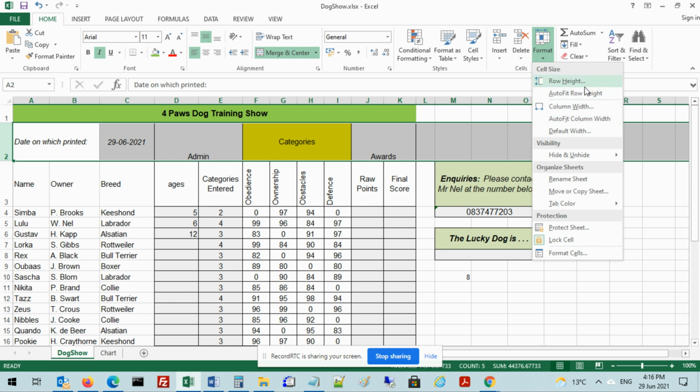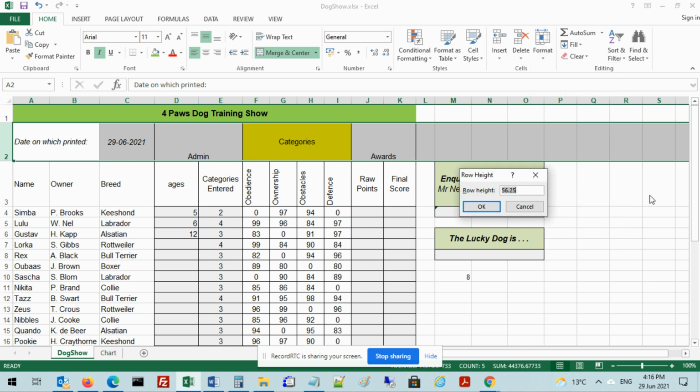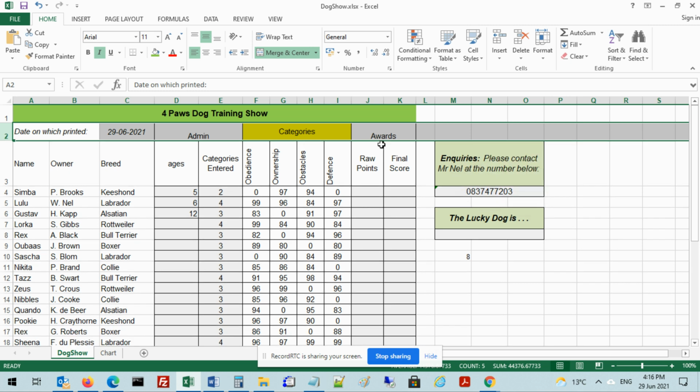The height and the width of the column will be changed there. At this point, they are asking for the height of the row. It must be changed to 26.25, and you will say okay, and then it will appear as it should.